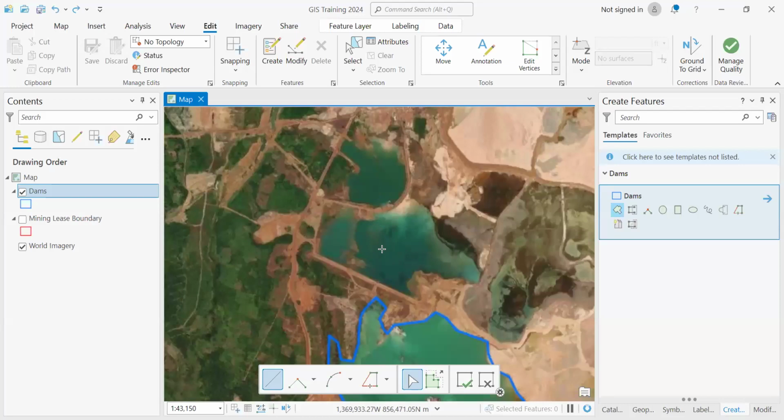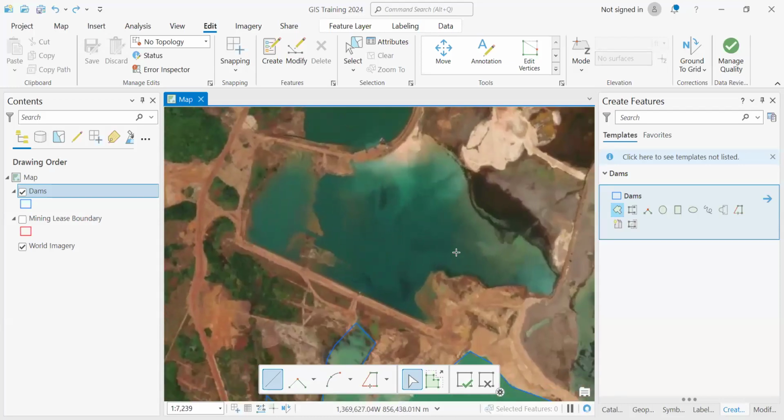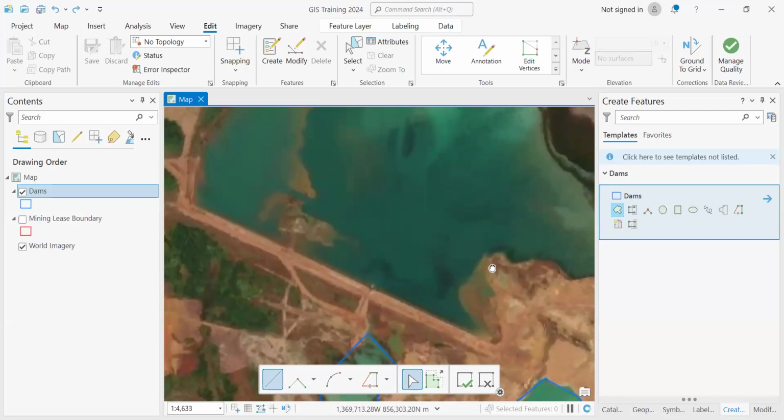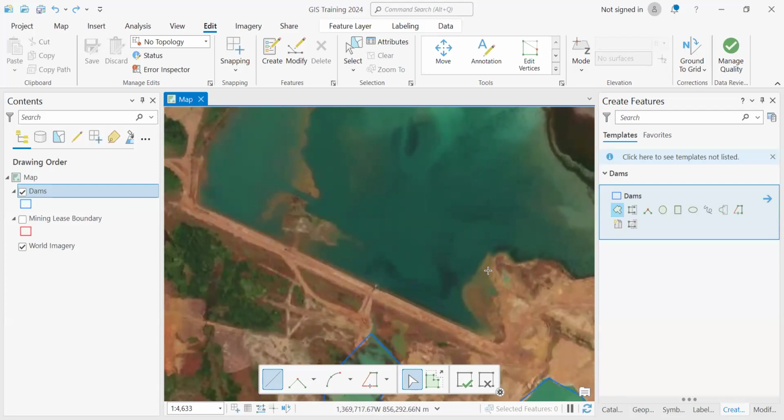So if you want to properly digitize the polygon, all you need to do is zoom in. You really have to zoom in like this, where you can see the extent. And now I can start left clicking. Once you left click, I can left click again. And then I put another one here.